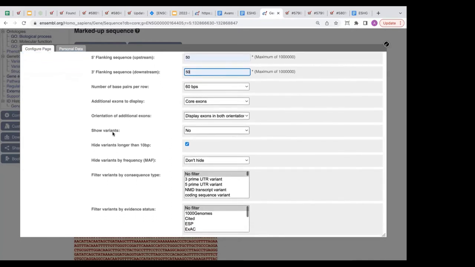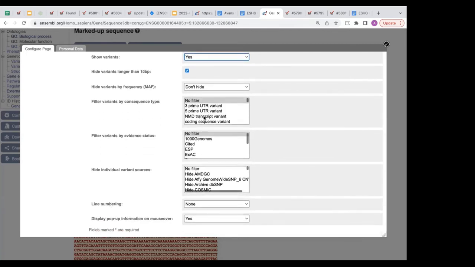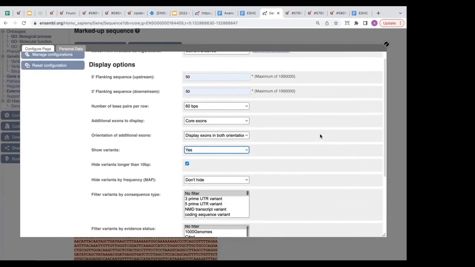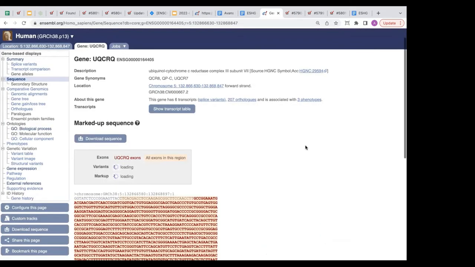We have the option to show variants, for example. Over here, we have this line that says show variants. This is selected to no, but if you want, you can select it to yes. This is going to display all of the variants that fall within your region of interest. So I will select this as yes, because I want to show you this option. Then we have some further configurations that you can choose. You can filter your variants by different consequence types or evidence status. Once you're happy with the configurations that you've chosen, you can simply save and close this menu by clicking on this tick in the corner on the right-hand side. I'm just going to wait for this to load.